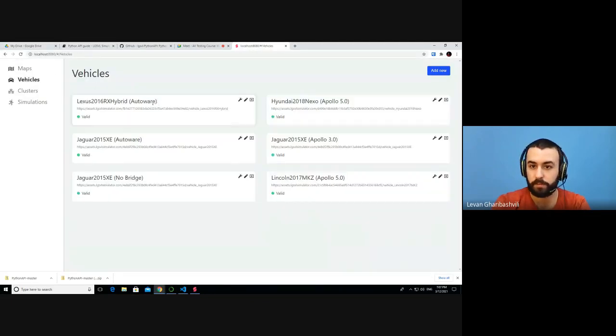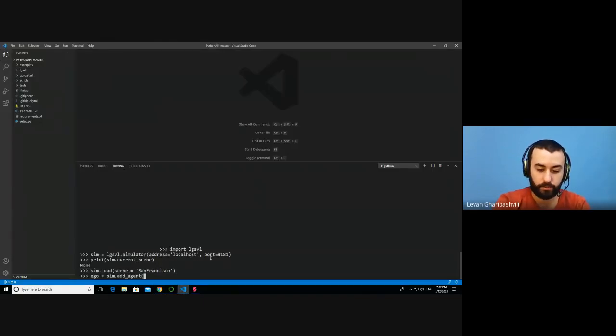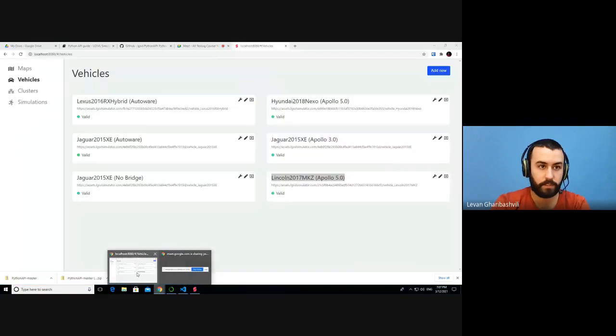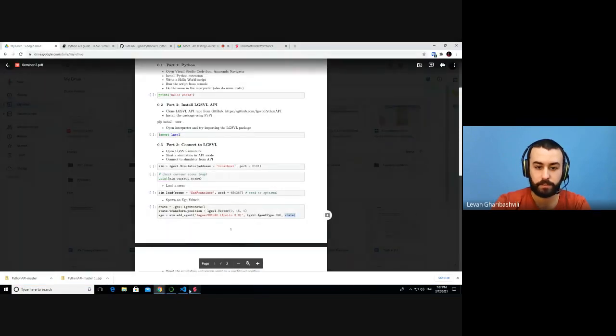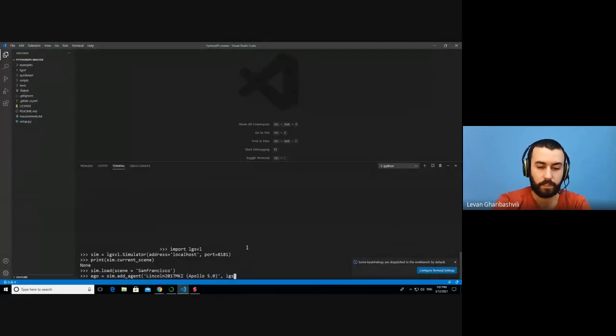Let's find, so which one do you want to use? Let's try this one, Lincoln. So you need to put it in quotes. It is a name. And LGSVL agent type, ego. So I will not use state for now. You can just use these two parameters.